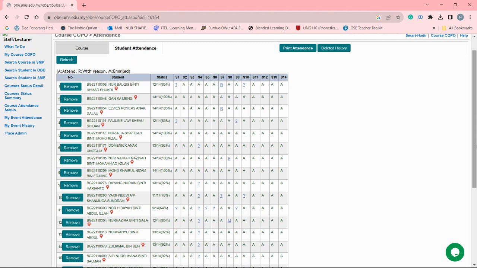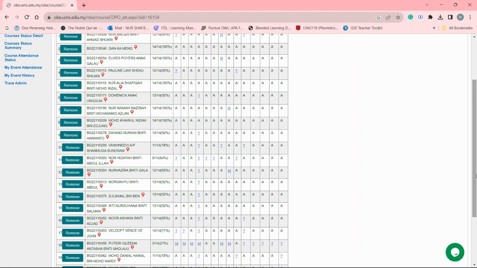So within the first 4 weeks, you have to check your SMP for changes in the number of students, and you also have to recognize their names at this time. Let's say I have one student, for example, Nor Wahyu here. When I check SMP, Nor Wahyu is no longer in my section, but in OBE, Nor Wahyu is still in my section.